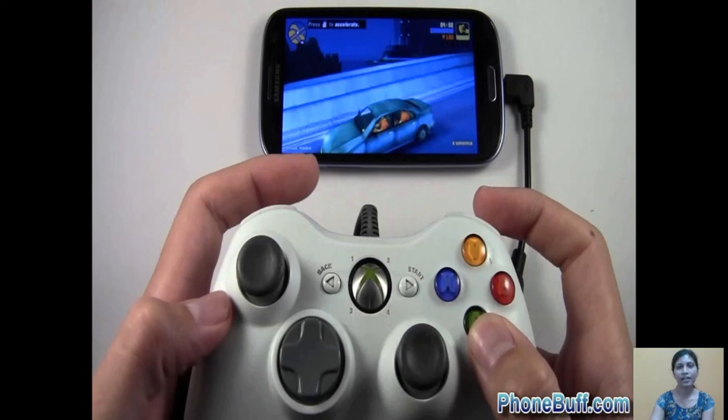See, this is a car game. I have told you about this. Using that joystick, we can play like this.